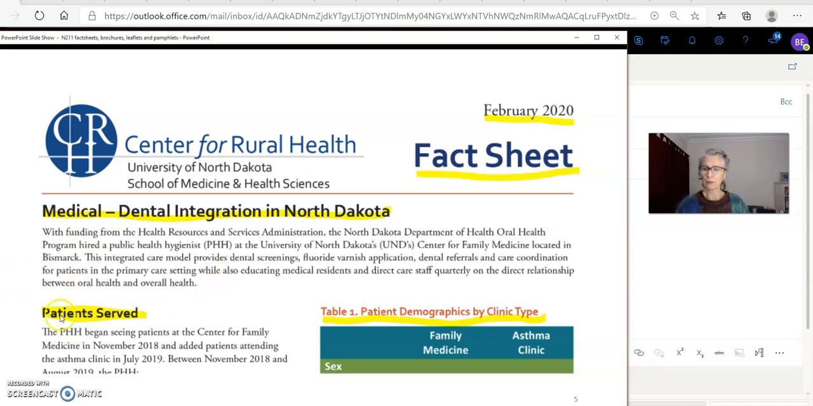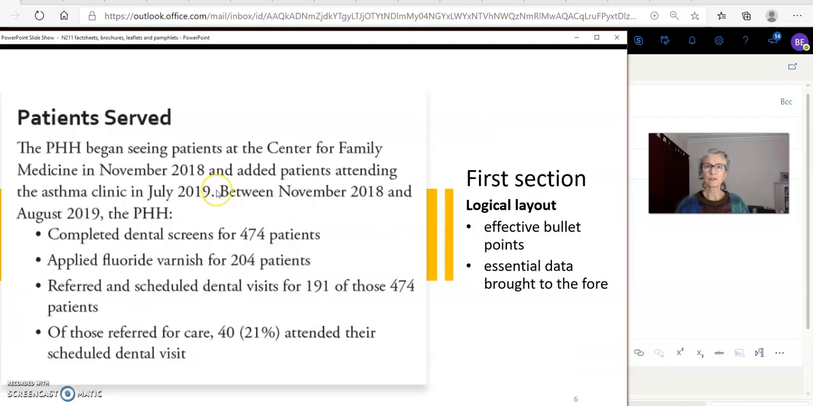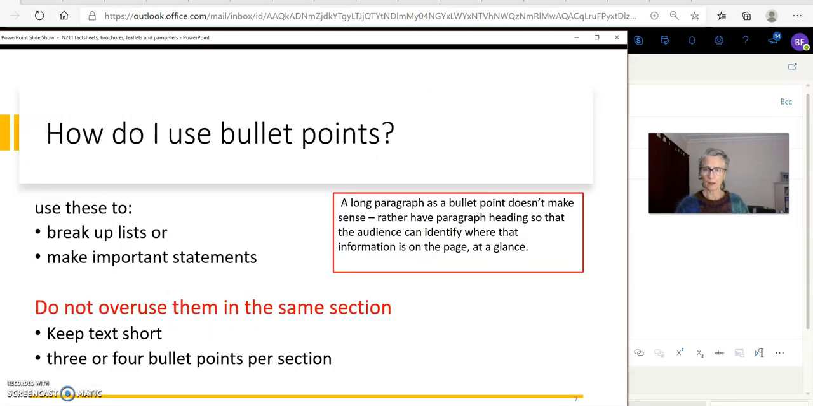And then, of course, the opening section. Now, this opening section is quite interesting because it immediately gives you dates and statistics. Logical layout, effective bullet points, essential data, brought to the fore, of course, straight away. And I'm going to take this up just now when I speak about bullet points and how to use them. There we go. How do I use bullet points? Well, my dear, bullet points are used to break up lists or make important statements.